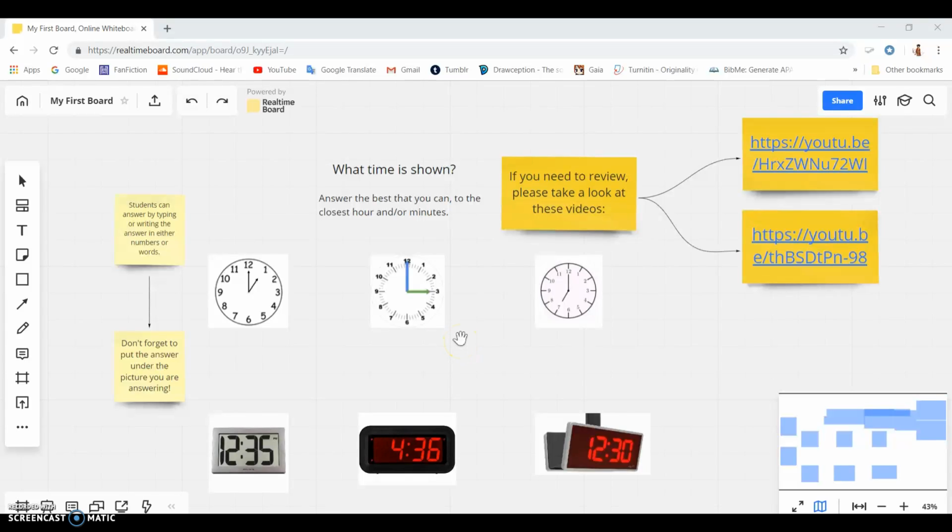Hello everyone. Today I'm going to show you how I designed the lesson activity on the interactive whiteboard site shown here. I put my title and instructions, part of it, in text boxes shown here.